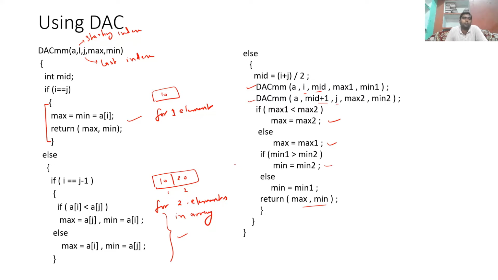Okay, now we are analyzing the number of comparisons. Let us suppose T(n) is the number of comparisons required to find the maximum and minimum from the given array using the divide and conquer approach. So for one element, if n equals 1, only one comparison is required. This is clearly observable from there. So how many comparisons for one element? One comparison.